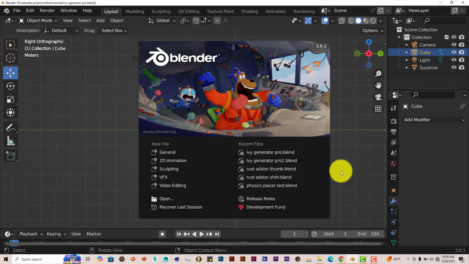Once you've downloaded that file onto your system, and by the way, it works in 3.5 for the most part. I'm using 3.6.1 myself, and it works great. It renders in Eevee and in Cycles, and obviously Cycles is better, but for the sake of this tutorial, we're going to use Eevee for the viewport.